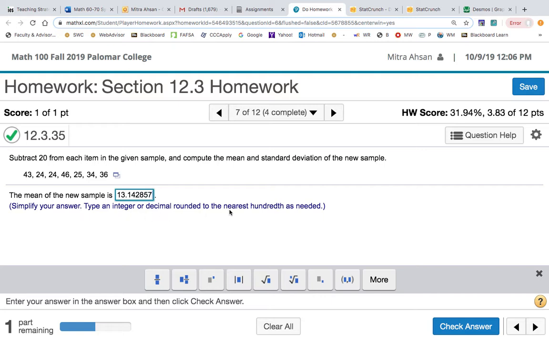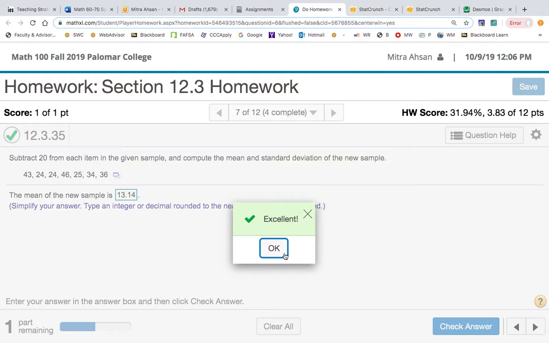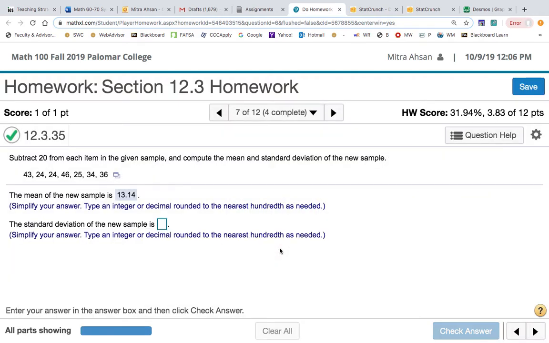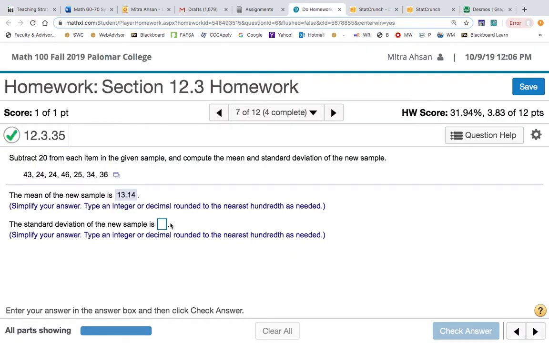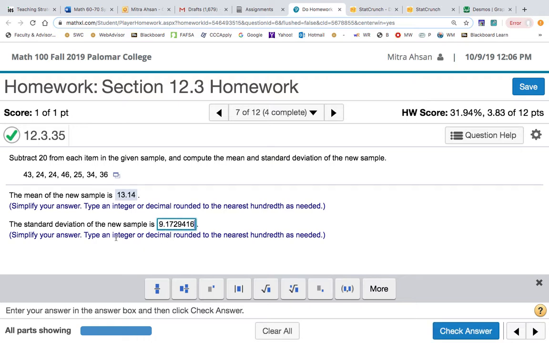Round it to the nearest hundredth. So that makes it, because 2 is less than 5, so you don't increase it. That should be good. And then the standard deviation is already here, which is this number. Copy, paste, and that rounded to the nearest hundredths. So that would be, again, 2 is less than 5, so I'm just going to keep it like that.